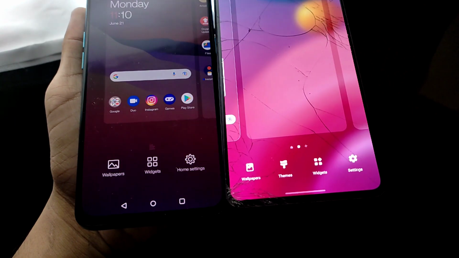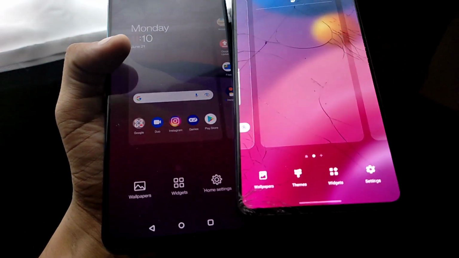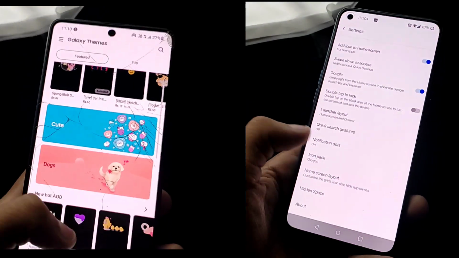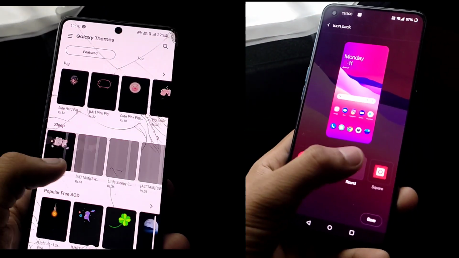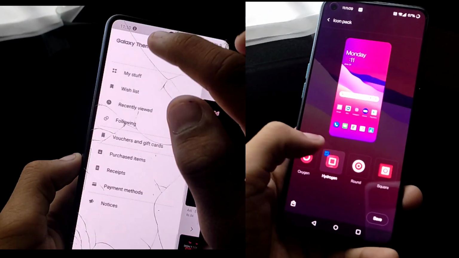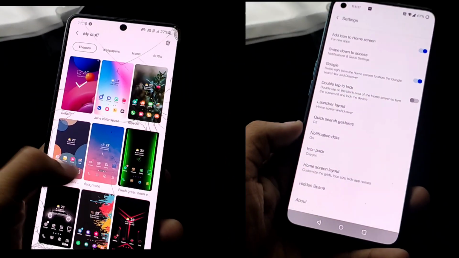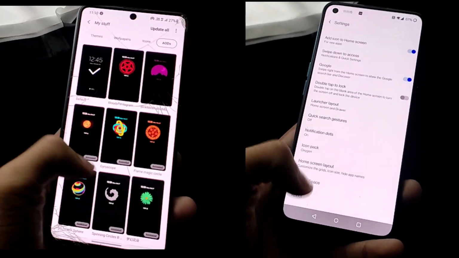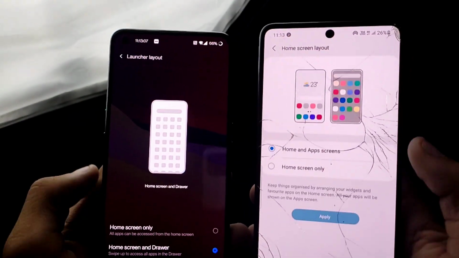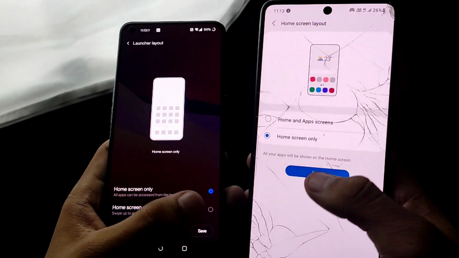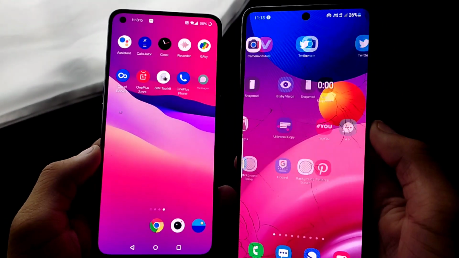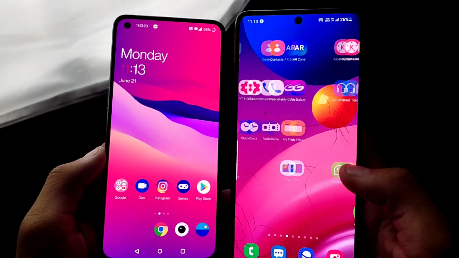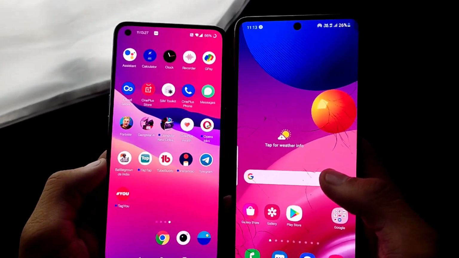Now let's come to the heart of the video. Yes, I'm talking about the customization features. Both of the UIs have different types of customizations. OxygenOS has the option to enable 3D icon packs in the default launcher, and in One UI we have the Galaxy Themes store available. So both UIs have different types of customization, and lots of features are equal in One UI and OxygenOS. Like we can set the home screen option in both UIs.